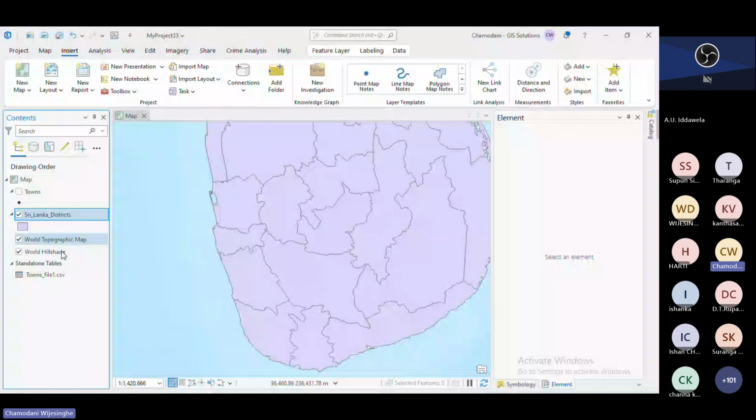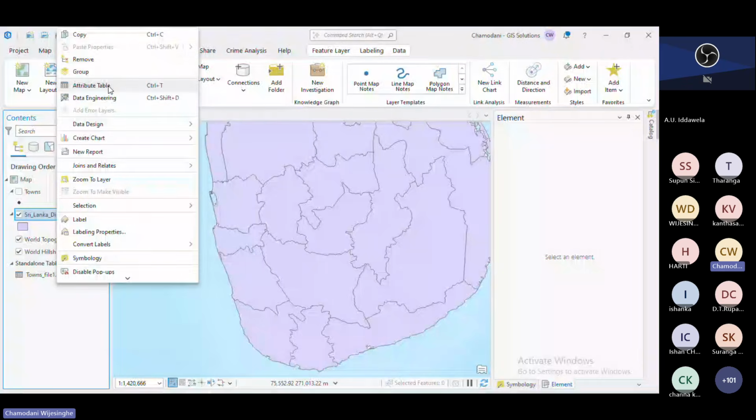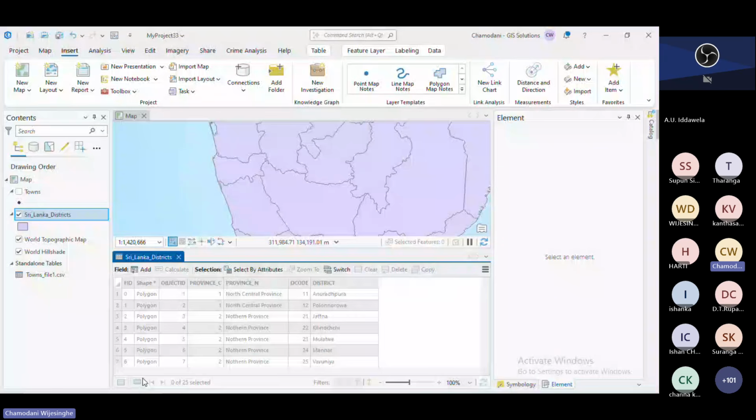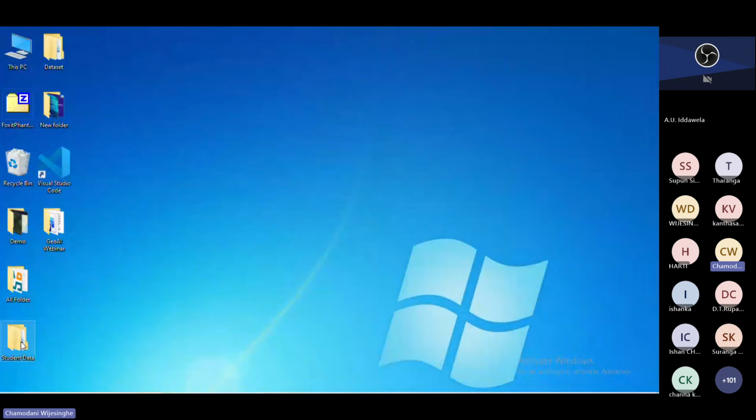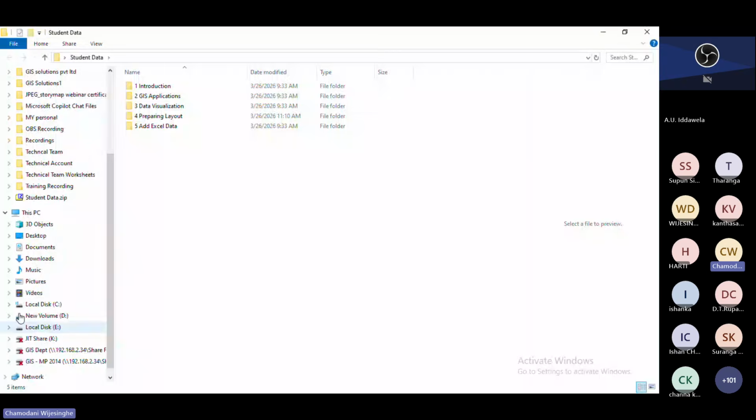the attribute table. So it's a very simple data set. It has province name, district name, and ID, things like that. Okay, and I have given some Excel sheets in the 5th folder, the Excel data folder, under the join Excel sheet folder.